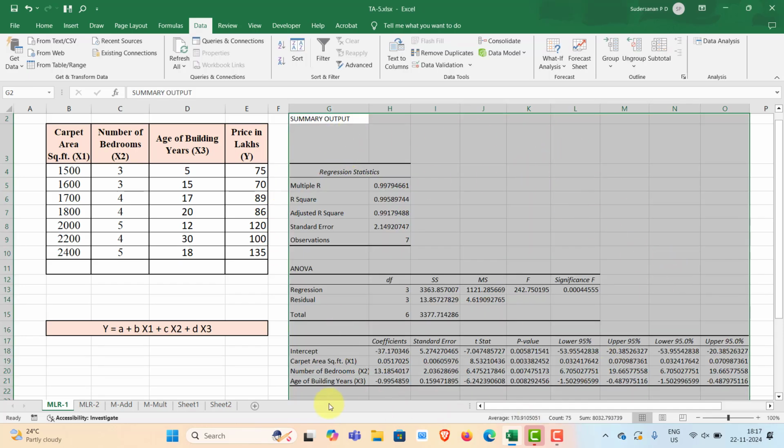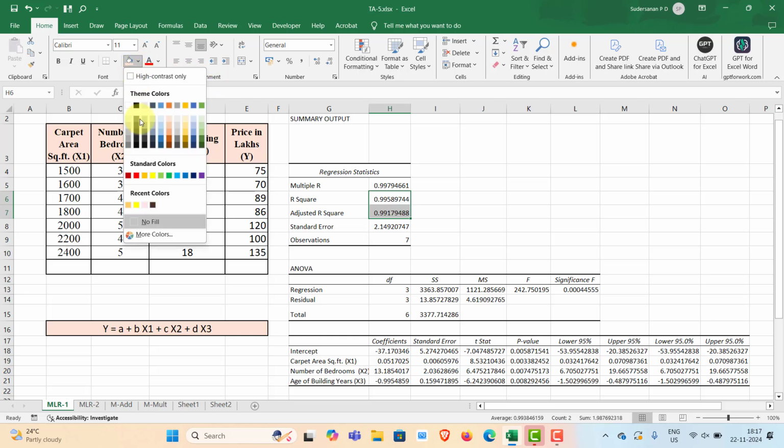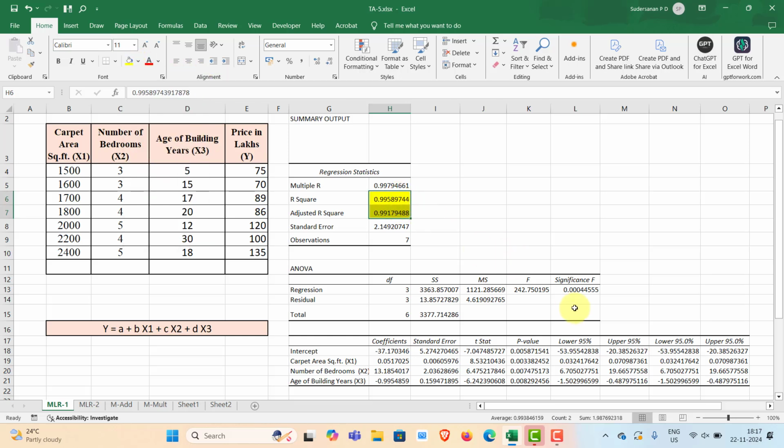Now this is the output, and here I'll only highlight the important parameters. I'll just highlight this: R square value and adjusted R square, F significance, and these coefficients, and here P value. These are the important parameters which we are interested in now. R square value gives us what percentage of variance in the predicted value, that is in this case price, is explained by the independent variables.